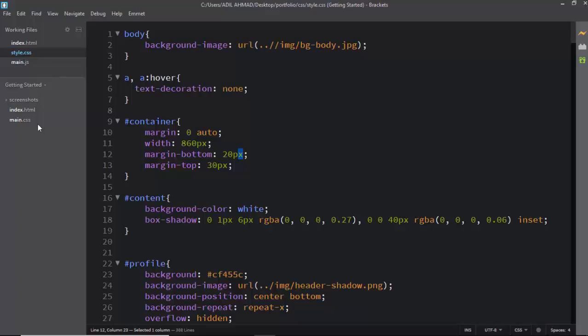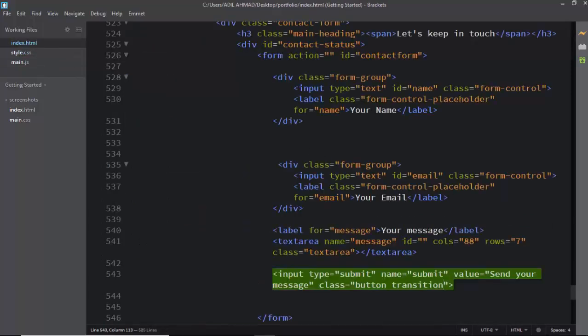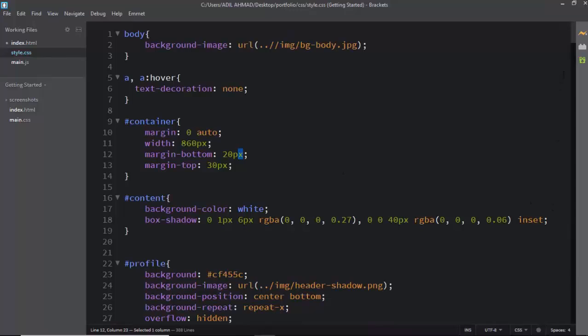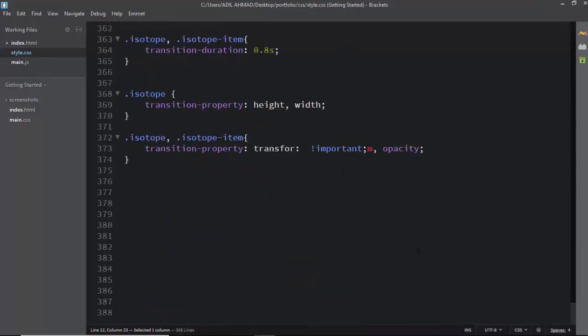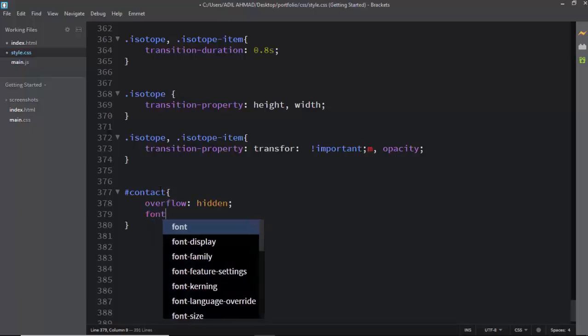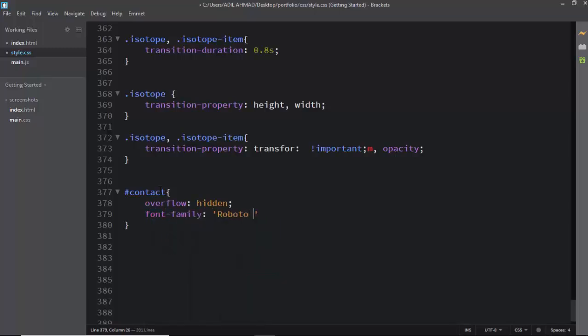Very first we have the ID that is contact. Let me show you first. We have the ID here, contact. So I'm targeting this ID. I'm going at the very bottom, and there I'll be defining contact. This will contain overflow hidden, and also I'm putting a font family to this like Roboto Condensed, and then sans-serif. If I show you, then we'll get the font family right there.